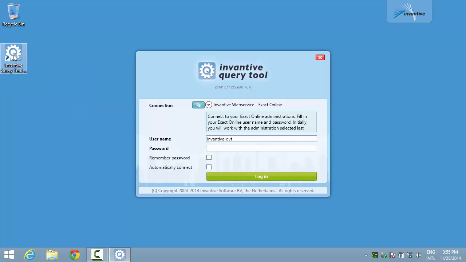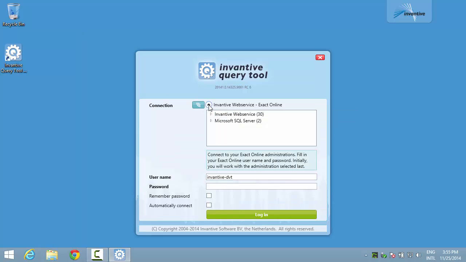First, I'm going to start the Invantive Query Tool. There is a shortcut here on my desktop. And you can see I'm running a stable channel demo version. Don't get confused by the label demo. This is a free and maintained product which is available from our website in the Downloads section.